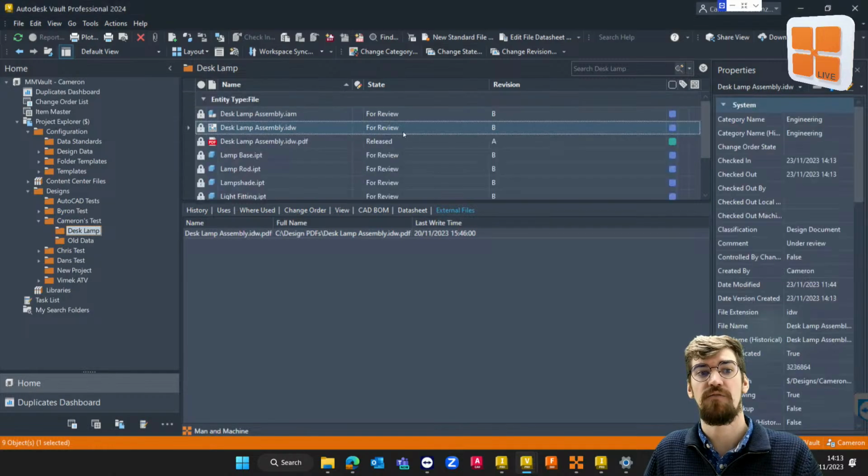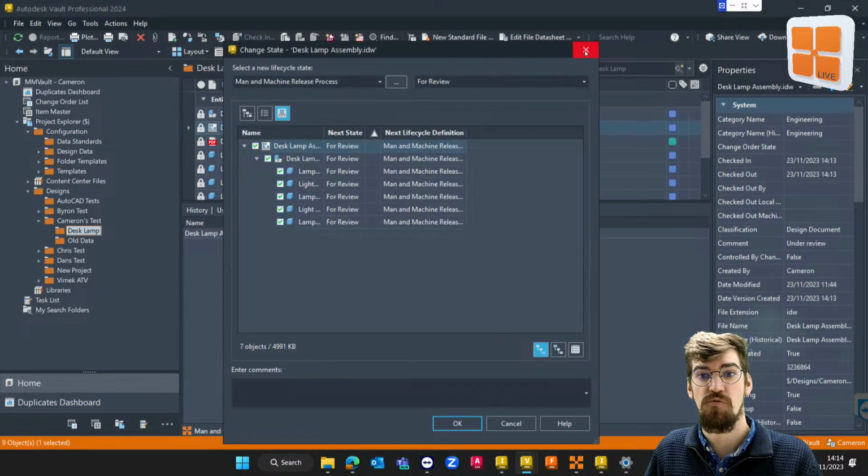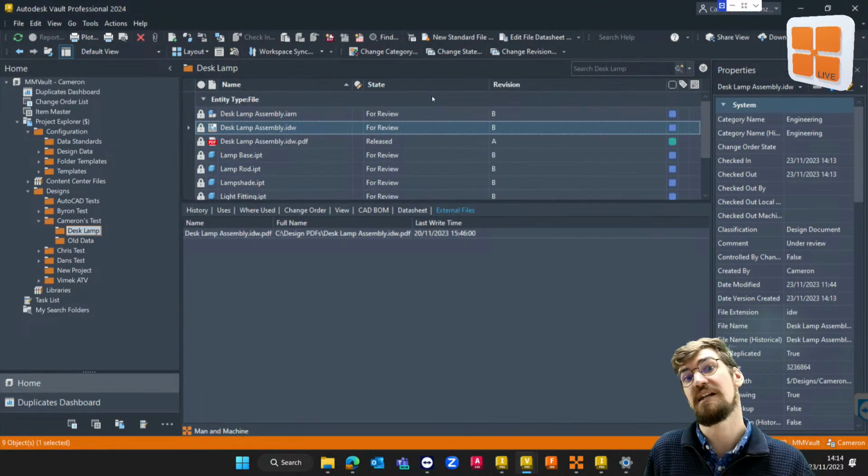But where this becomes a little bit more powerful is the ability we have then to ensure that certain jobs are occurring at those changes between states. So at the moment, we don't have anything triggered between the work in progress to for review. However, at the trigger from for review to released, we essentially want to make sure that the PDF that is associated to this particular file no longer has any instance on it or any indication on it that it's work in progress or potentially needs to be moved to a different folder or change state itself.